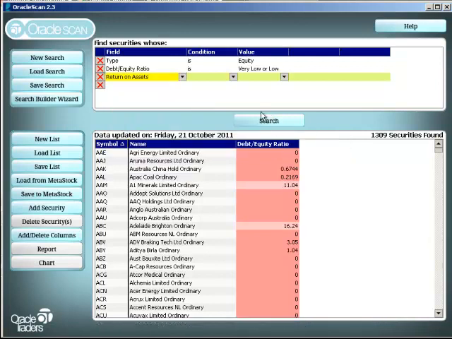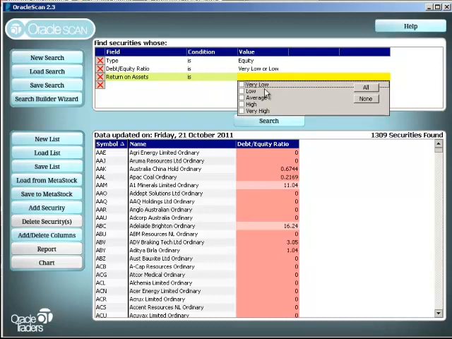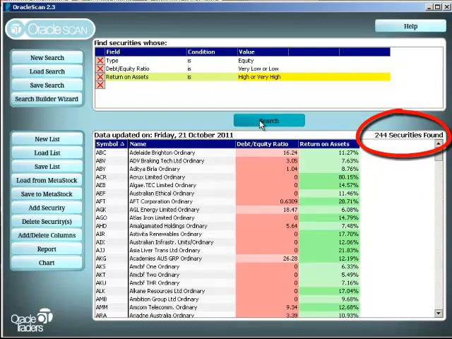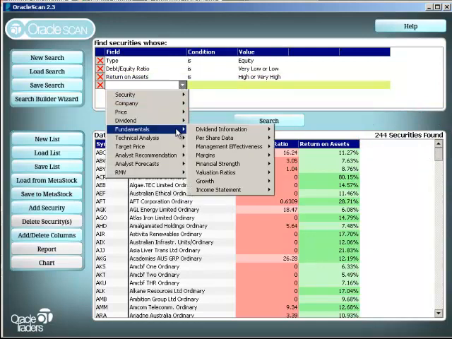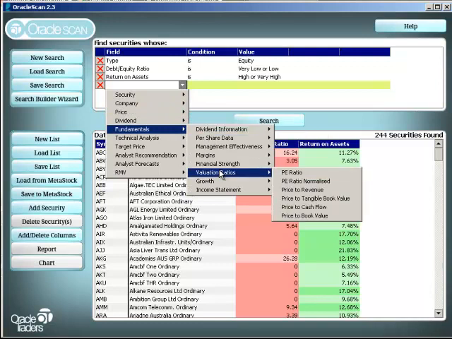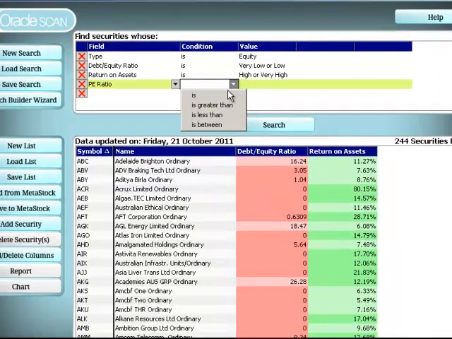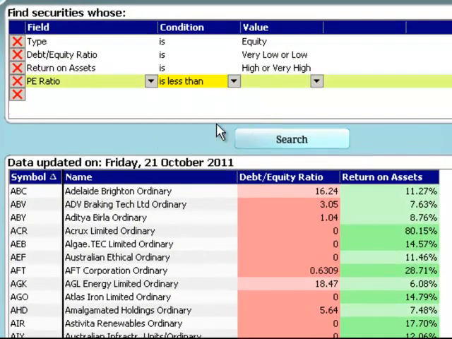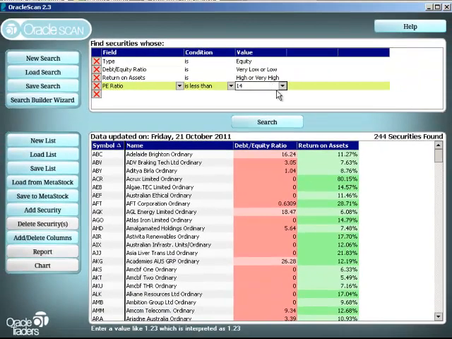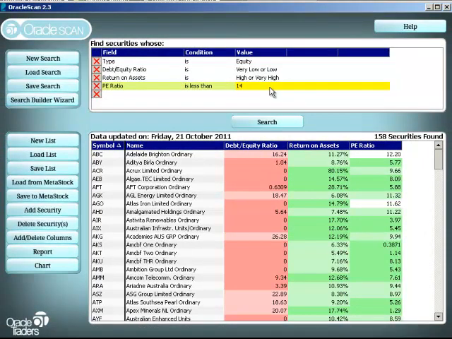Okay, I'll include this time return on assets, and I want return on assets that are high or very high. Okay, search again, and I'm down to now 244 securities. So still too many stocks, so I'll go up and I'll add some more criteria to my list. So back down to fundamentals again, and this time I'll say that I want a PE ratio, and this time instead of saying high or low, I'll actually give it a value. So I'll say that PE ratio has to be less than, I'll just type in 14 and press search, and I'm down to 158 stocks.